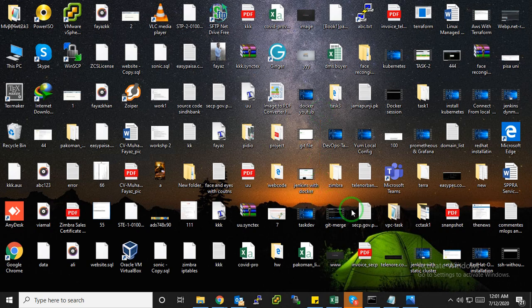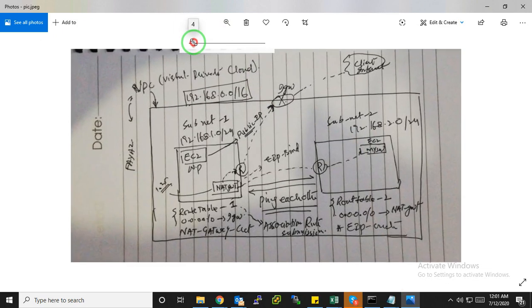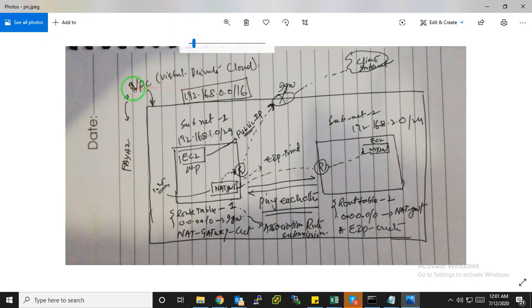Let me show you my diagram. We will go step by step and create a VPC for our infrastructure or our services. A VPC is a virtual private cloud. Let's suppose it's my VPC. I have created this diagram. In the VPC we have subnets. We have 192.168.0.0/16, so we have too many IPs in my VPC. You can calculate this.